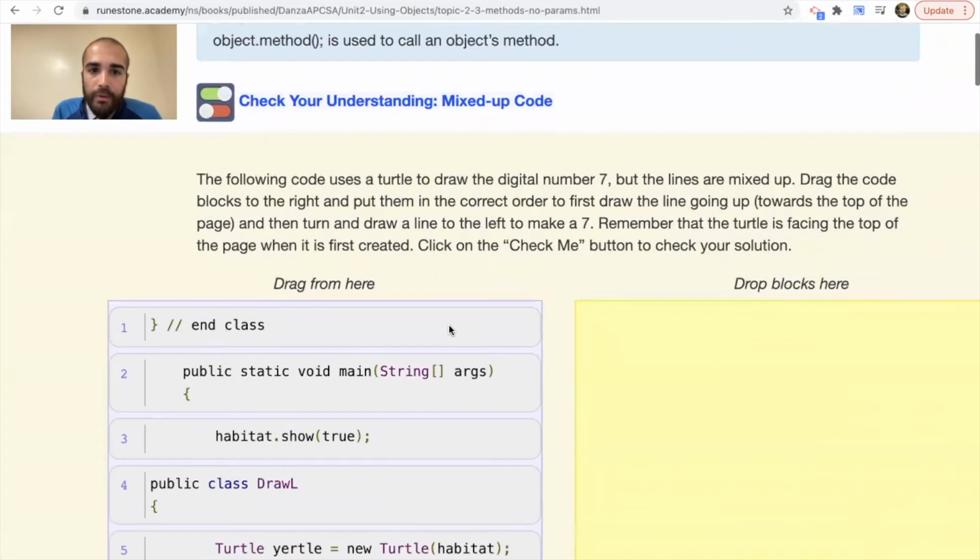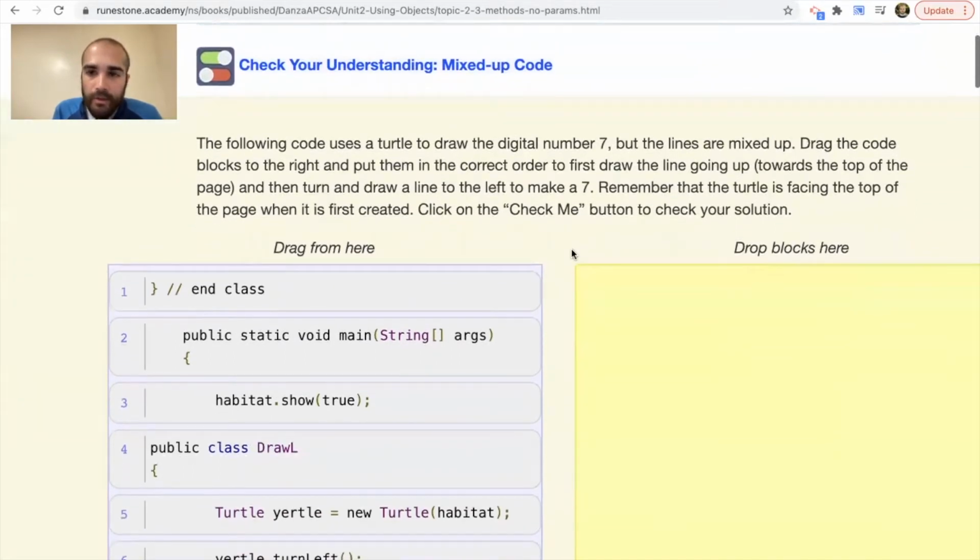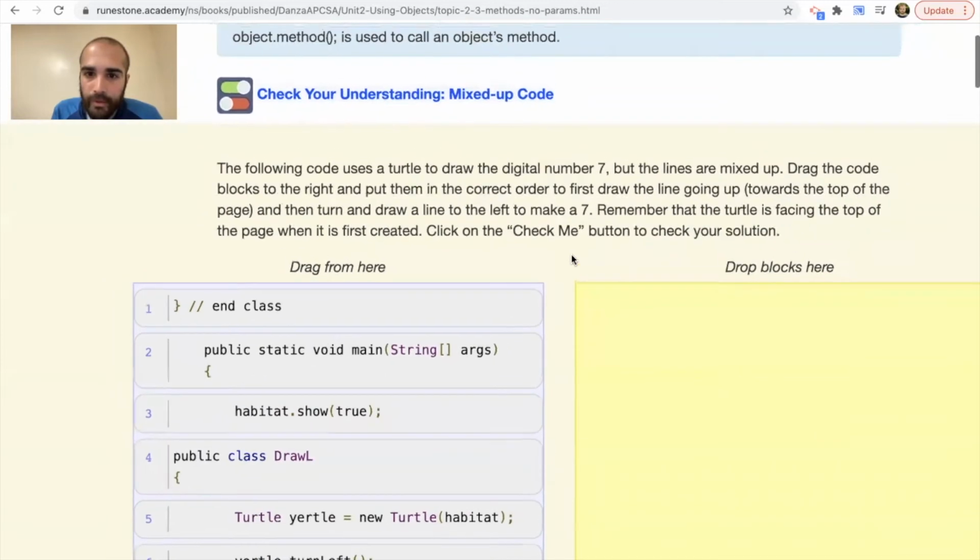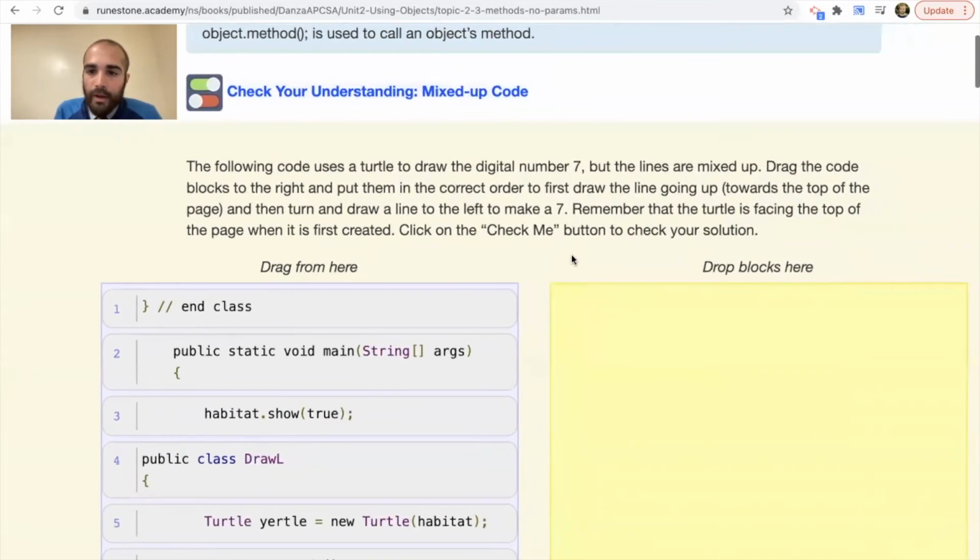The following code uses a turtle to draw the digital number 7, but the lines are mixed up. Drag the code blocks to the right and put them in the correct order, to first draw the line going up towards the top of the page, and then turn, I'm guessing, to the left and draw a line to the left to make a 7. Remember, the turtle is facing the top of the page when it's first created. The default for the turtle is that it's going up.